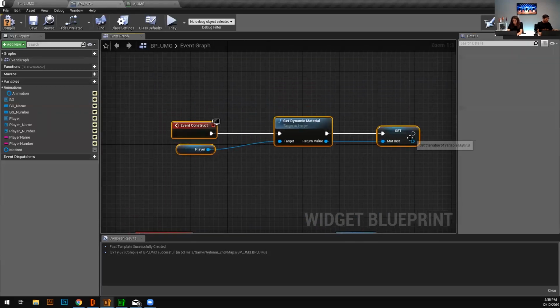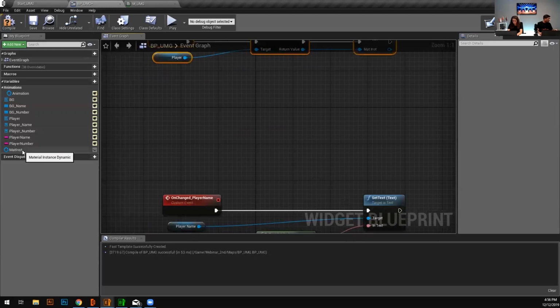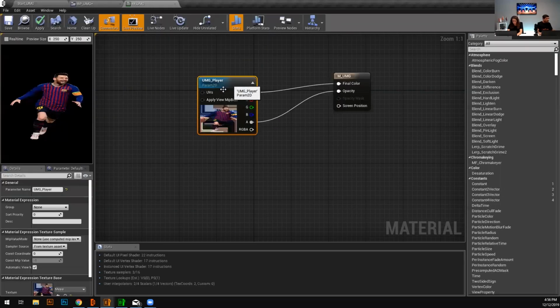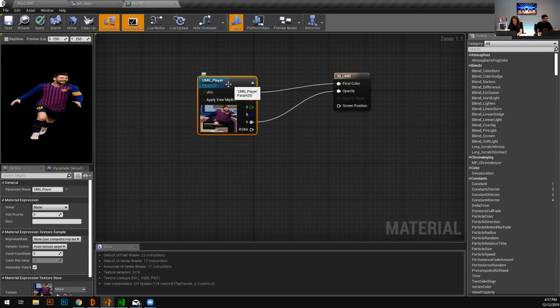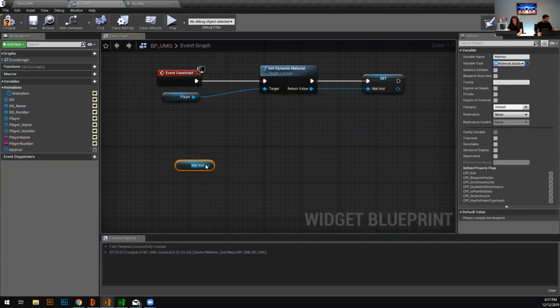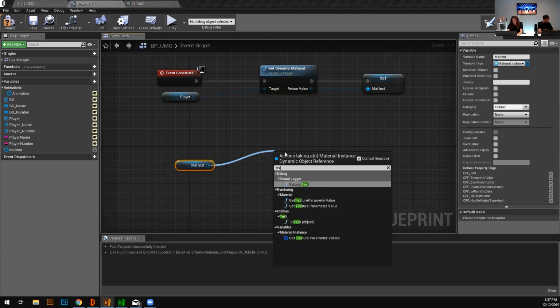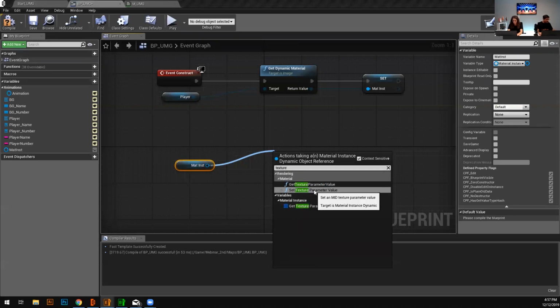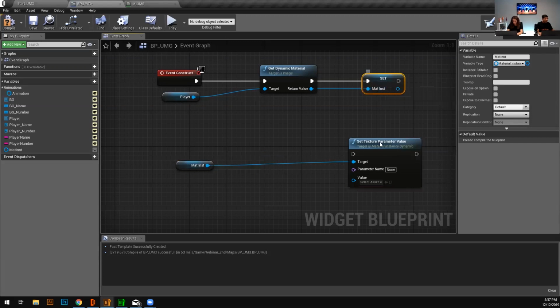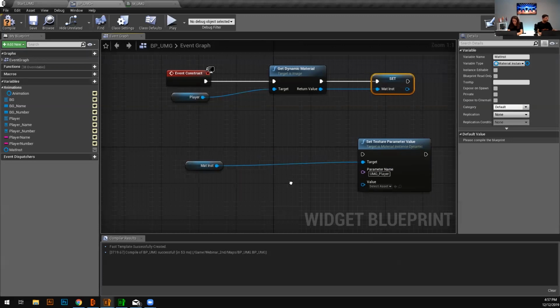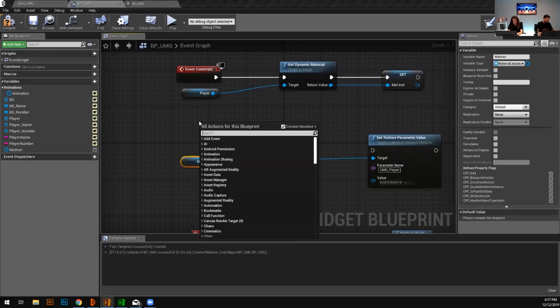And I'm just dragging it out. I want to change this texture, and this parameter is very important for us: UMG underscore player name. Just copy it from here. The node name is UMG underscore player. So just drag it, type texture, and you will get set texture parameter value. For what? For this material, okay? Just paste your parameter right here and just create a custom event for it.